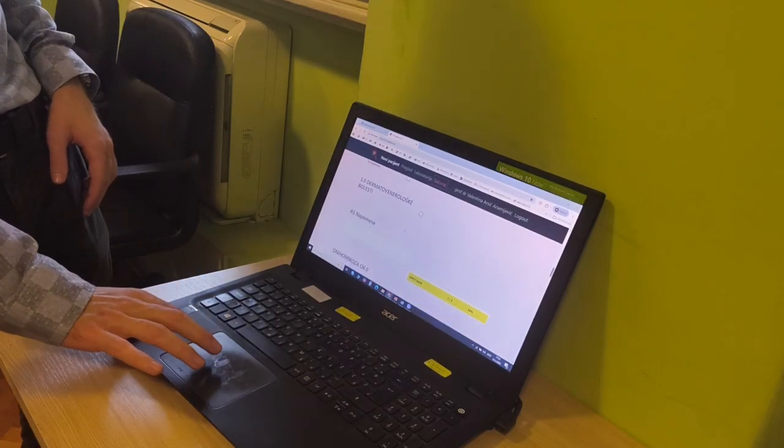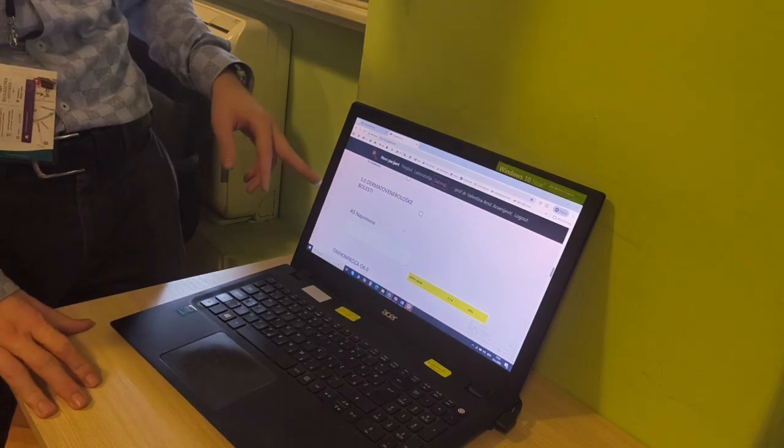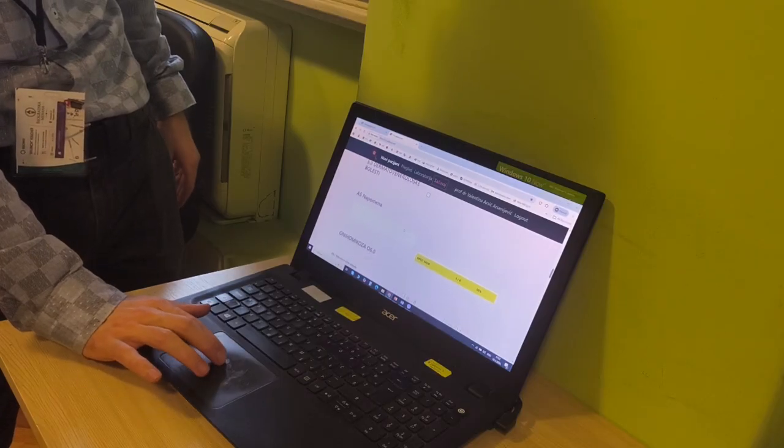Then we have dermatovenerological illnesses, diseases.